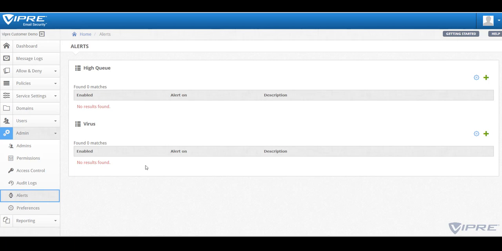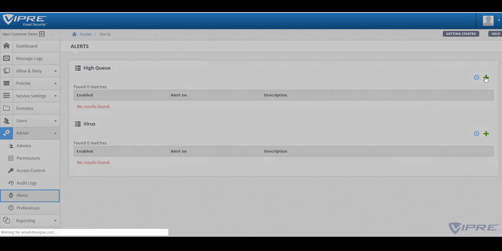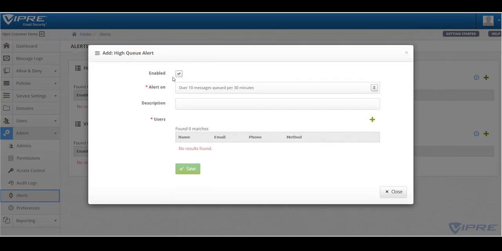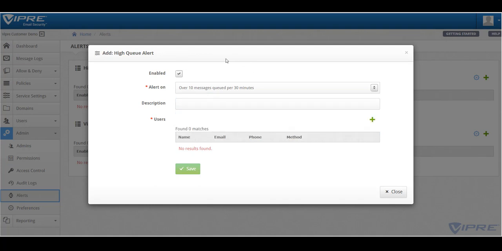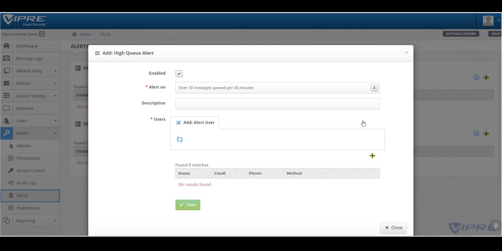Coming down to the alerts tab, this is going to allow you to notify an administrator upon a high queue. So mail server's down, mail is spooling up, you certainly have the option to do that. Hit the plus key. Is it enabled? Yes or no? Alert on based on the status you set, over 10 messages, 50 messages, all configurable. Give it a description and add the particular users to the account.